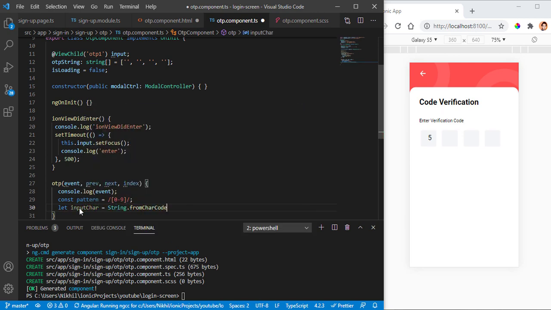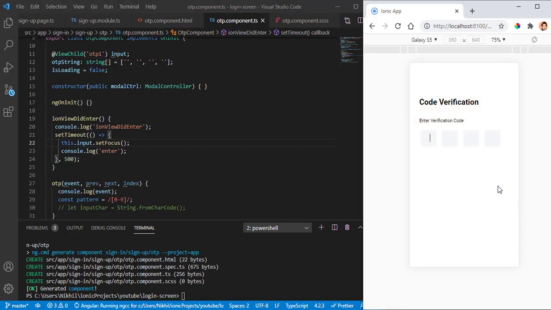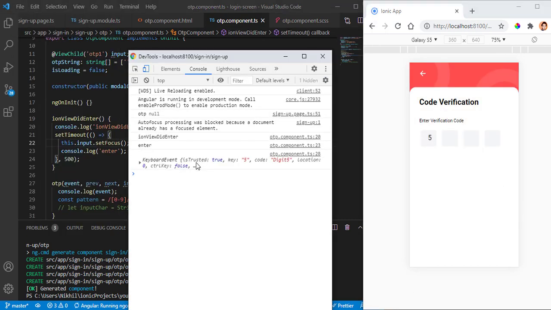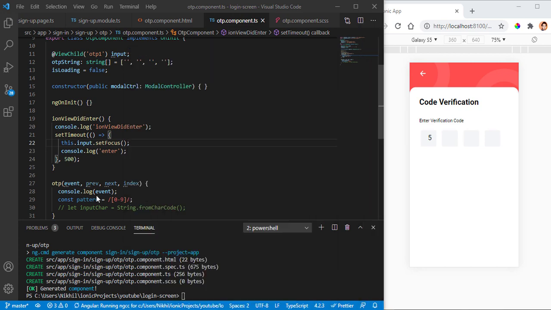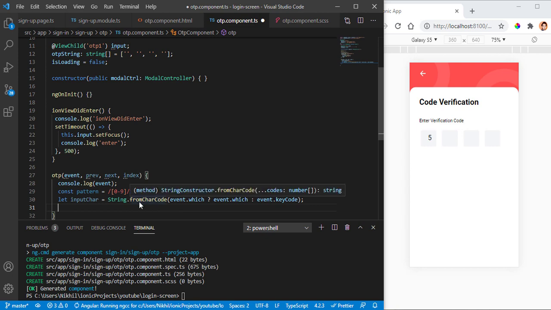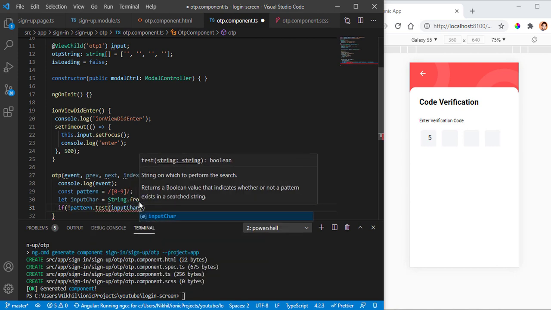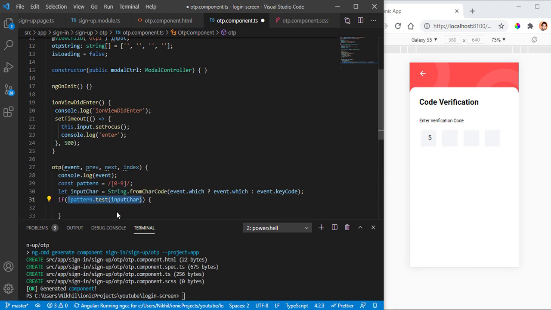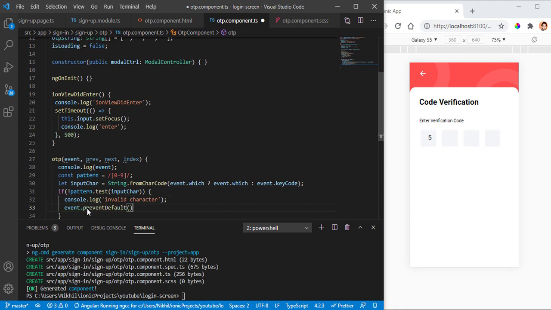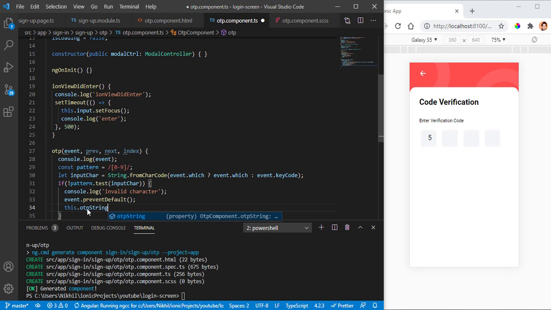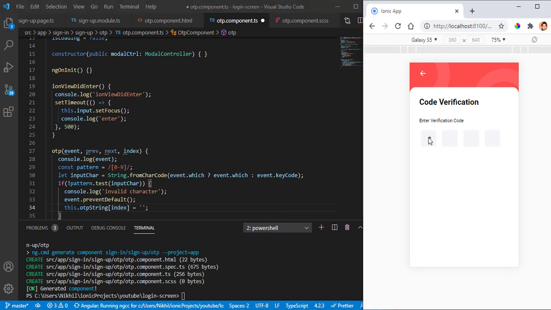Let me save and see what comes up now. So I'll hit verify and try to type something, and I am able to see the event. Now in this I have the which and key code, so I'll access it: String.fromCharCode(event.which). If it exists, then I'll pass event.which, otherwise I'll pass event.keyCode. Now if pattern.test, when I'm testing this input character, is false, then I'm going to console.log invalid character. I'll call the event.preventDefault function, and this.otpString of that particular index will be set to an empty string.